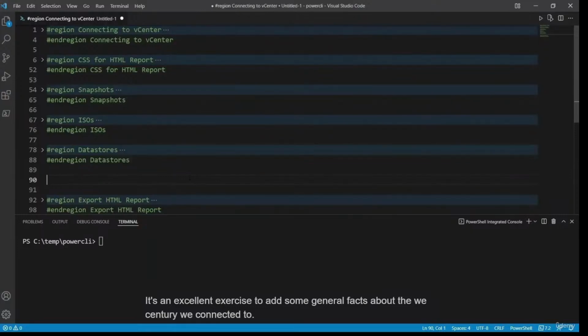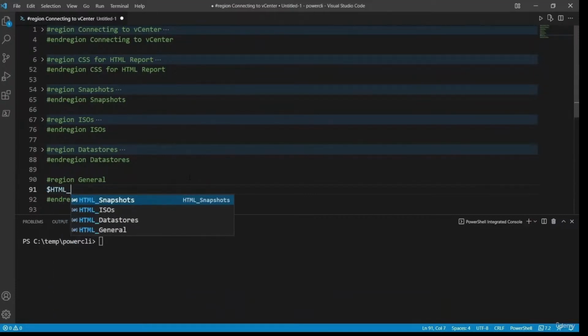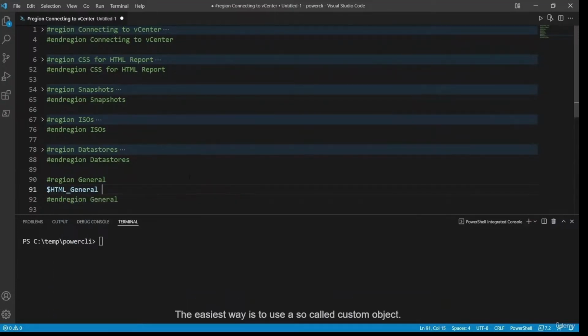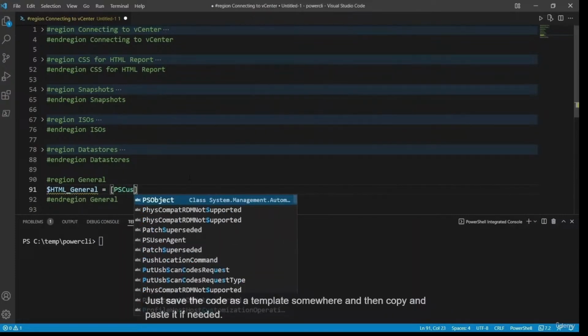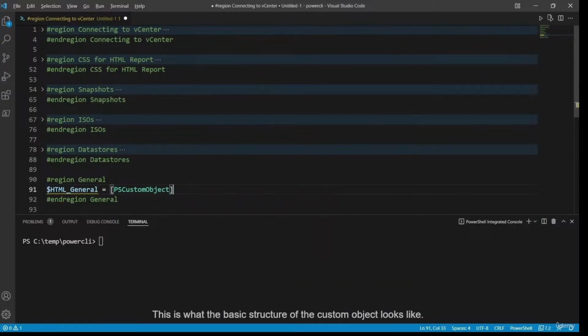It's an excellent exercise to add some general facts about the vCenter we're connected to. This is because, in this case, we don't have one universal commandlet that returns the information we want to know. Instead, we have to create the table, or better said the object, ourselves. The easiest way is to use a so-called PSCustomObject. Again, you don't need to remember the syntax, just save the code as a template somewhere and then copy and paste it if needed. This is what the basic structure of the PSCustomObject looks like.